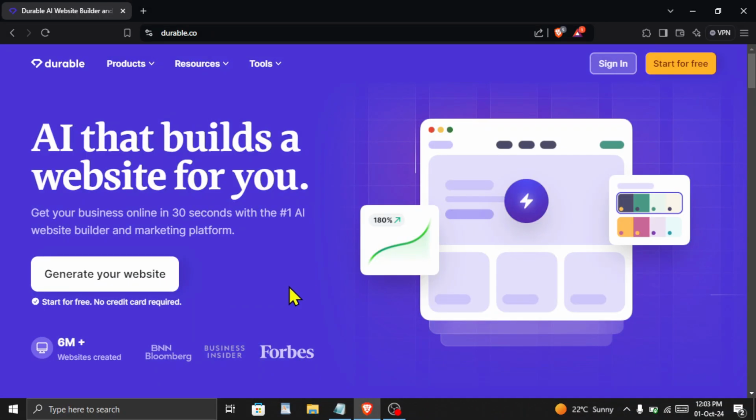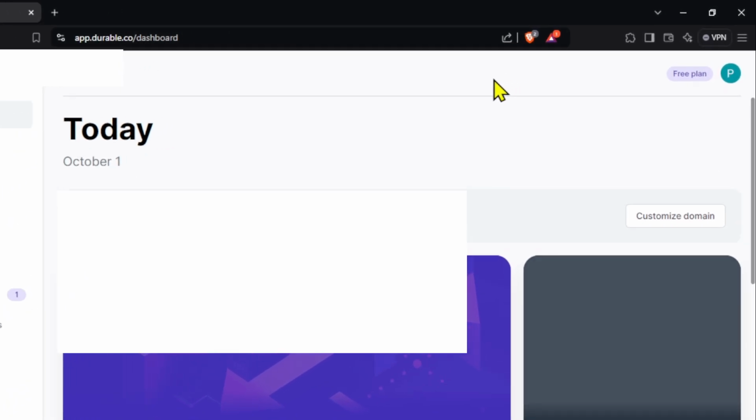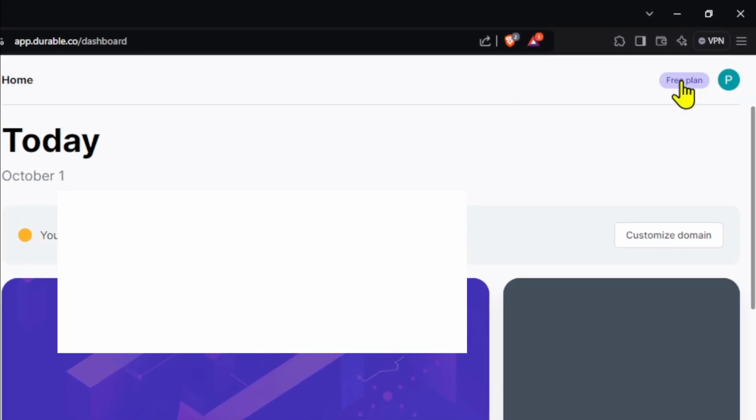This is the landing page. You can create your account if you don't have one. I already have an account, so I will click on sign in and you can see this is the home page. On top, you can see we are on the free plan. Click on it and click view plans.